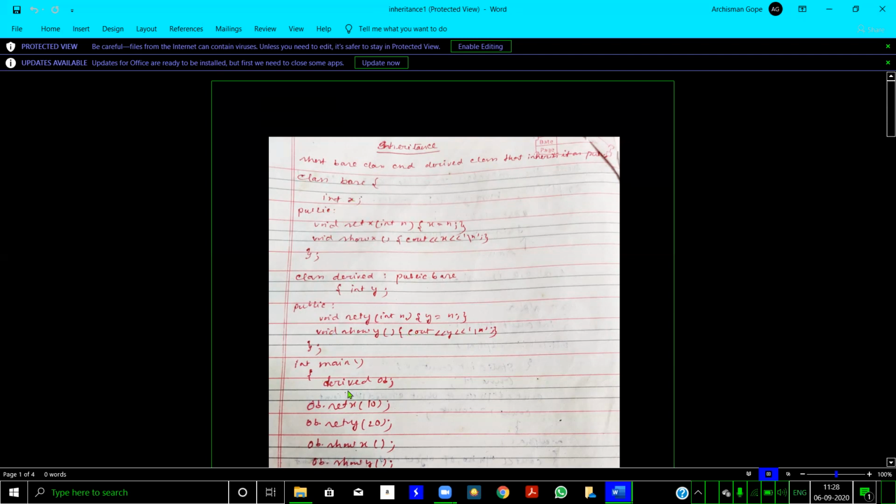Now in the main function, we will create only a derived class object. So derived ob has been created. Using ob, we can access all the derived class and base class properties. This is the main concept of your inheritance.